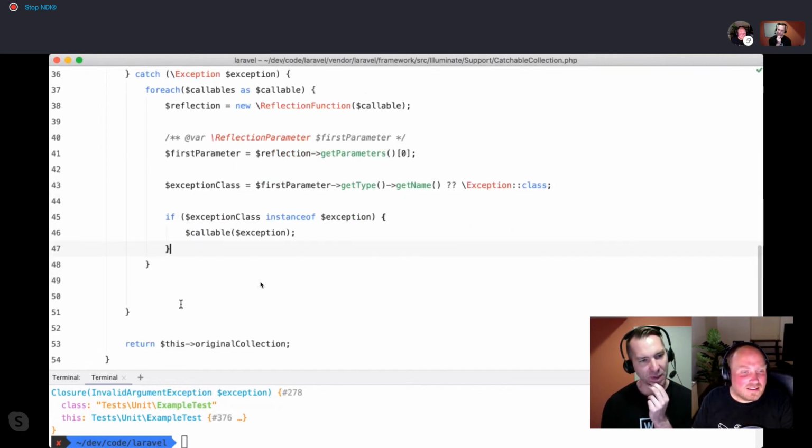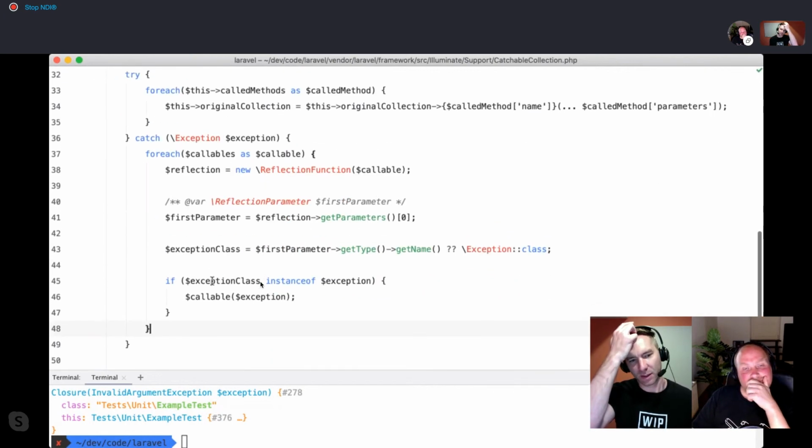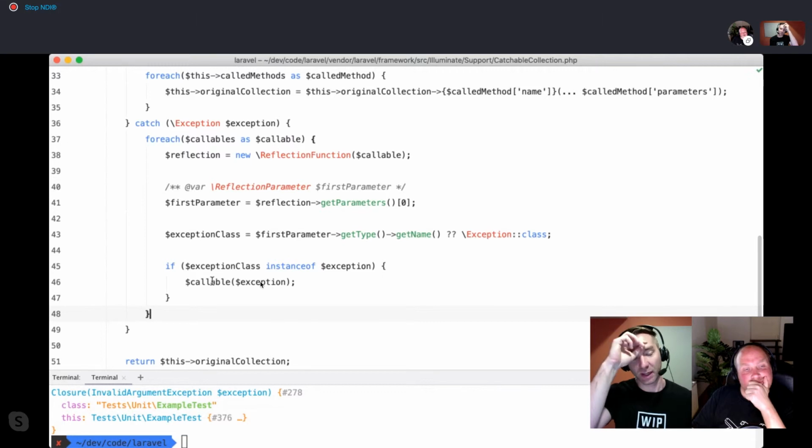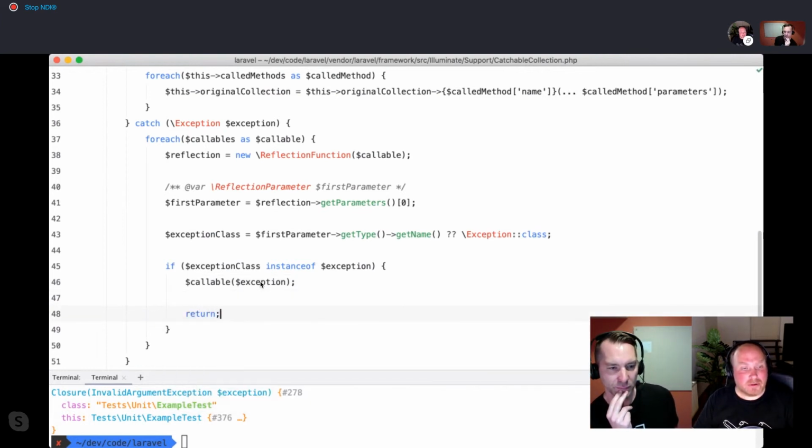Now we have to do something kind of weird though. We need to stop execution. We need to return or something. Yeah, we should just stop the for each loop by returning. Well, we want to stop the whole method because there's an exception.